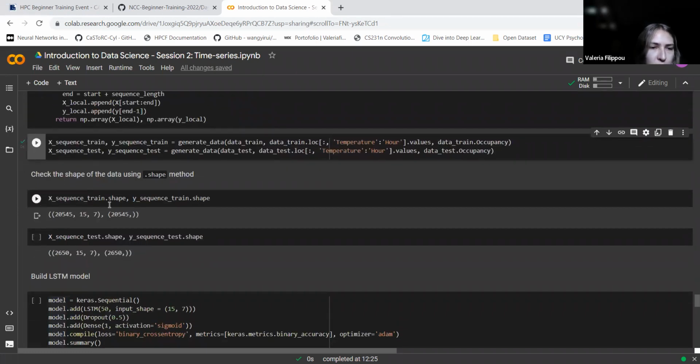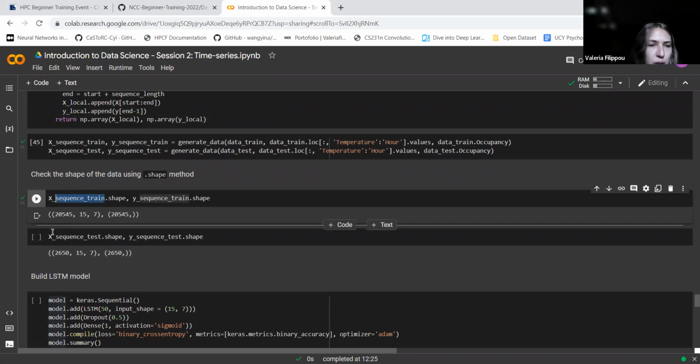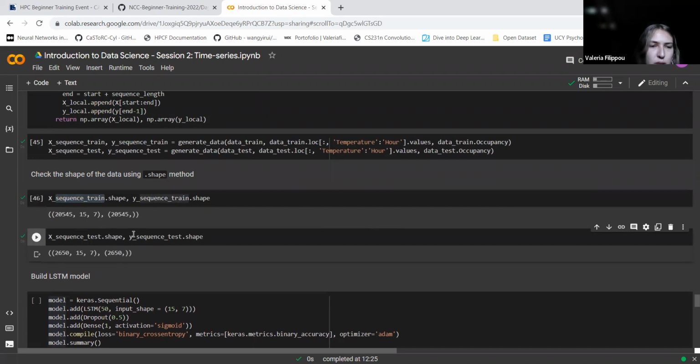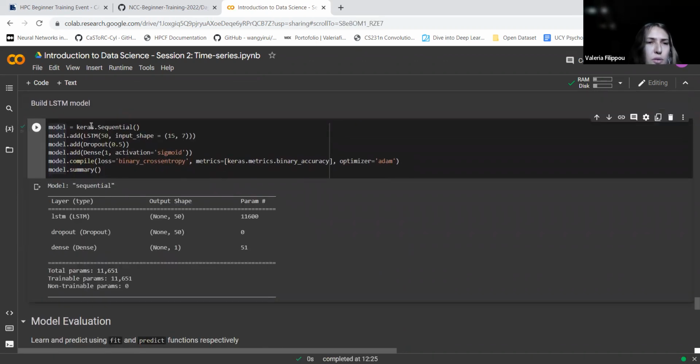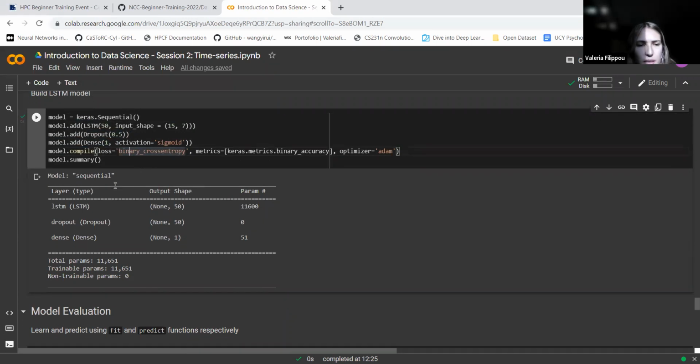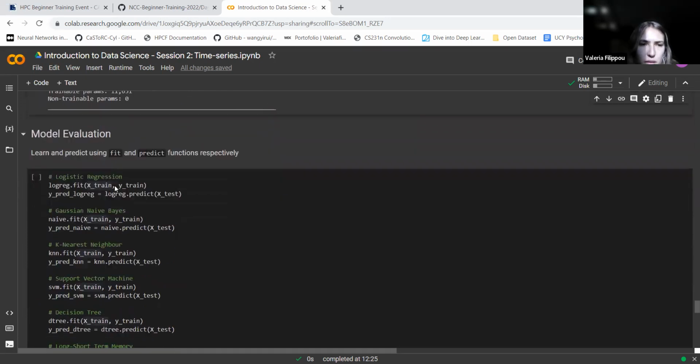And here we can see the shape of our sequence, of our training data set, and this is the shape of our test data set. And here we just build our model. So this is Keras sequential. Sequential is a sequence, so it takes each addition into a sequence. We give 50 hidden layers of the LSTM. We have dropout, and our activation is sigmoid. Since this is a binary classification, we will use the binary cross entropy, and the result would be some probabilities that we will convert to 0 and 1 here.